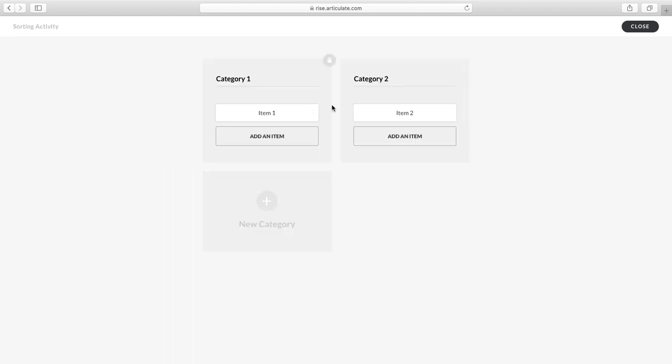Now you have 2 categories to begin with, and if you want to add more, you can click new category. Just give it a new name. And if you ever want to delete any of them, you just click the trash can icon in the top right corner. Let's go ahead and begin by renaming our categories.